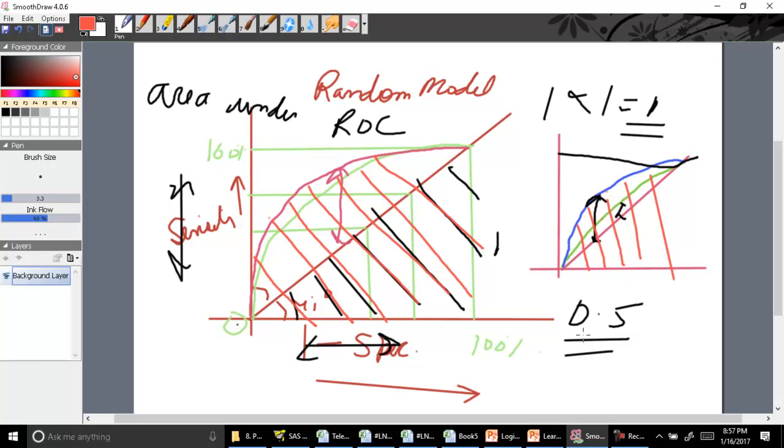So if the area under the curve starts approaching 0.5, that essentially means it's a random model, because even if I just randomly generate any number and convert that into a probability score, even that will give me an area of 0.5. So that model is useless. The best possible model will have an area under the curve equal to 1.